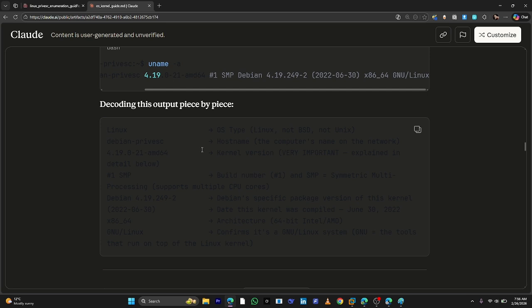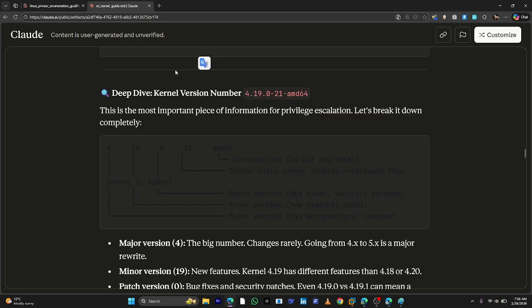See, it already told us this thing right here. So the version we have is 4.19.0-21-amd64. We do know this is the architecture type, and the first thing we have is the major version. Like when you go from 4 to 5, it means you are going through big architectural changes, like a major rewrite or something very huge.